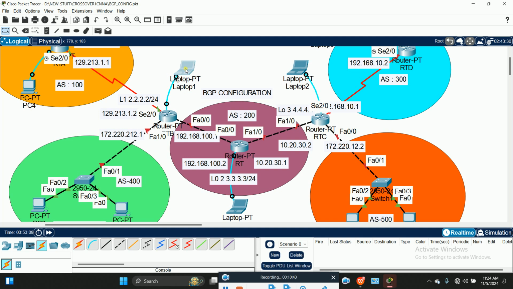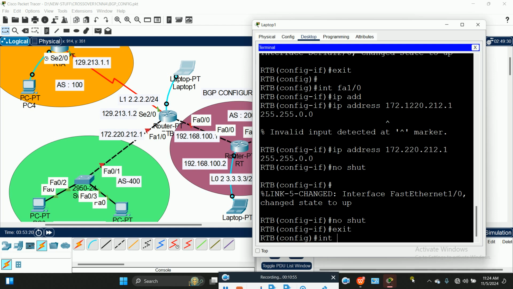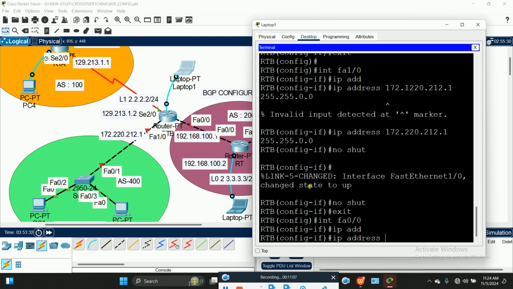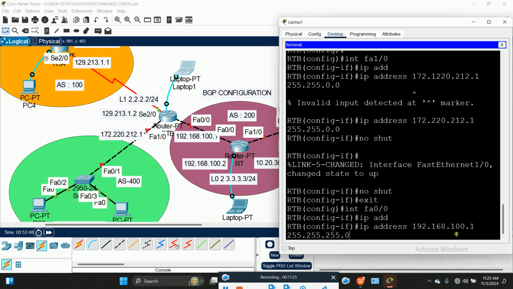FA1/1. Okay, let me configure that. Let me type exit and int FA 0/0. This particular one. Let me configure this one. 0/0. IP address 192.168.100.1 255.255.255.0.